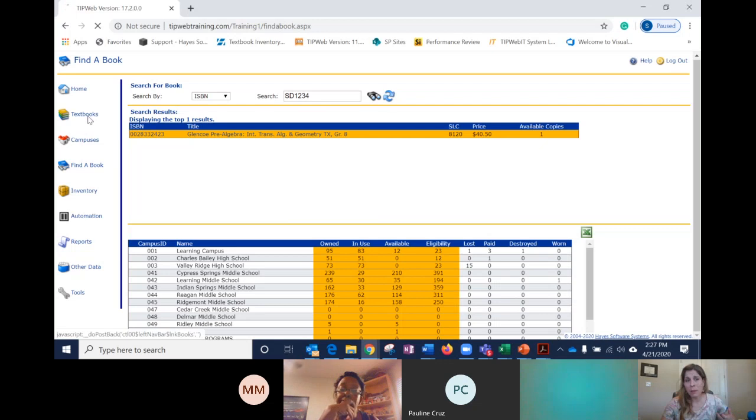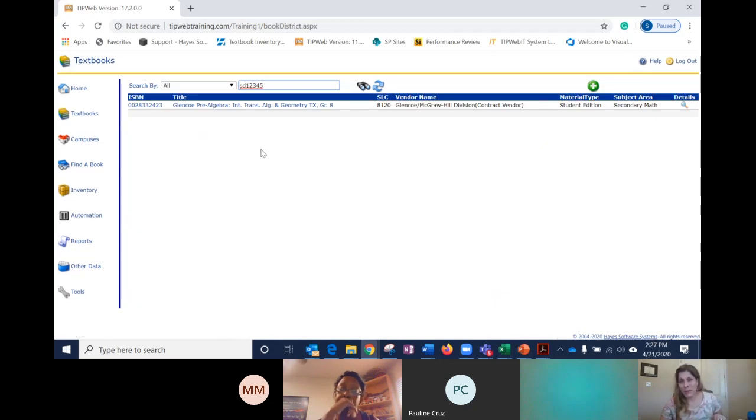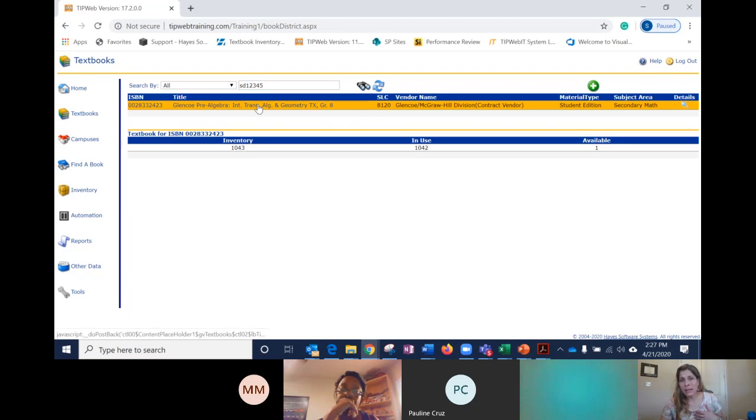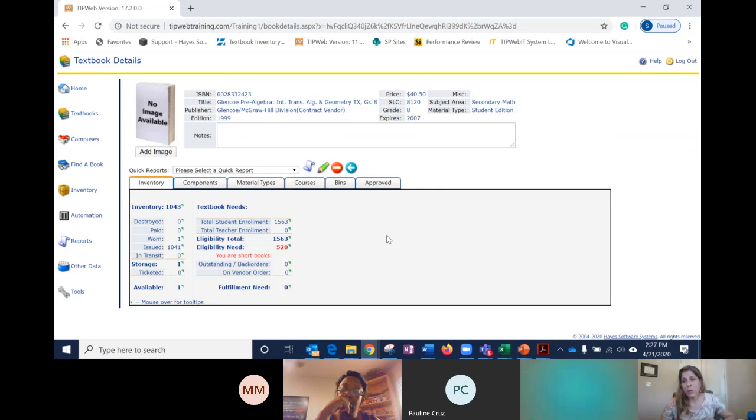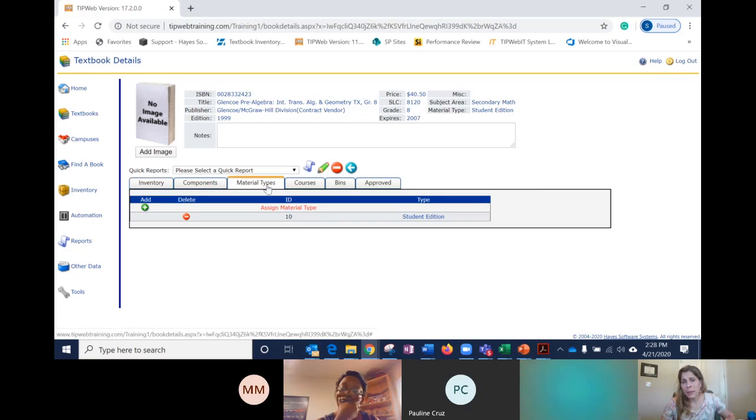Now, if I go over to textbooks, I have a gamut of information. If I select the title, I'll get some general inventory information: how many I have in inventory, how many are in use, how many are available. But the big kicker is under details, and that magnifier, I have a wealth of information. It starts out with inventory, and all the details about the inventory for that specific textbook, any components that are associated, and material types. So if I have just student, or maybe teacher editions, and so forth.